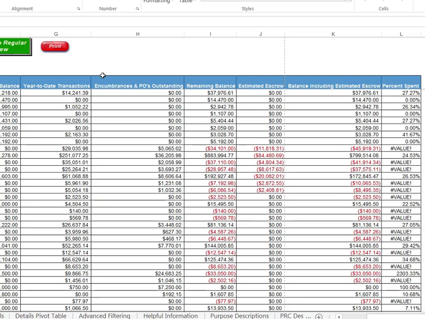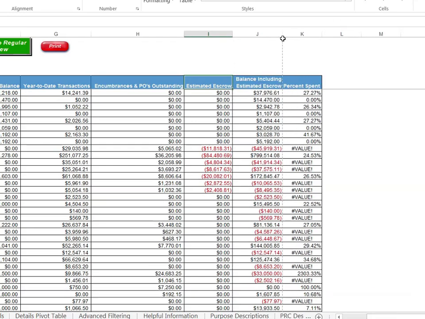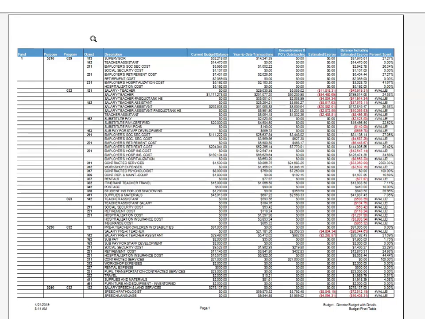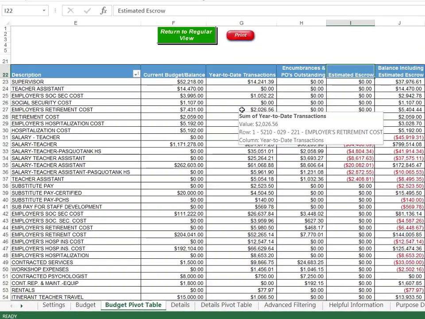So what I may want to do is take out my remaining balance and now just look at my balance with remaining escrow, shrink that up, and notice I still have a dangling column. So I'll just make sure that that's going to fit. And now if I do a print preview, I am going to see that last column there. So just make sure that you can print the report as well.